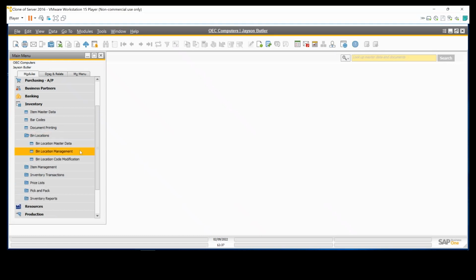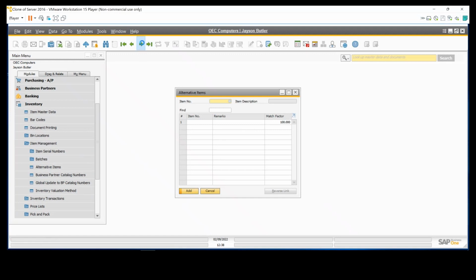Okay, so bin management, I showed you the bins are in there. Item management, this is where we start getting into things like alternatives, where you can define, this is my item, here are some alternatives, and how close are they to being the same item. So if they're asking for the A0001 item, I don't have it in stock, I can tell them my A002 is considered a 100% match, so it would probably do everything they want, and I could sell them that instead.